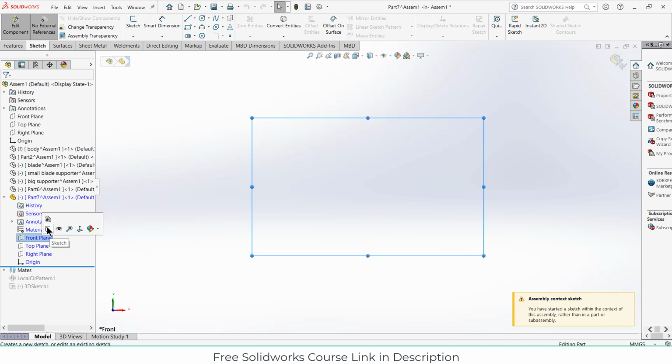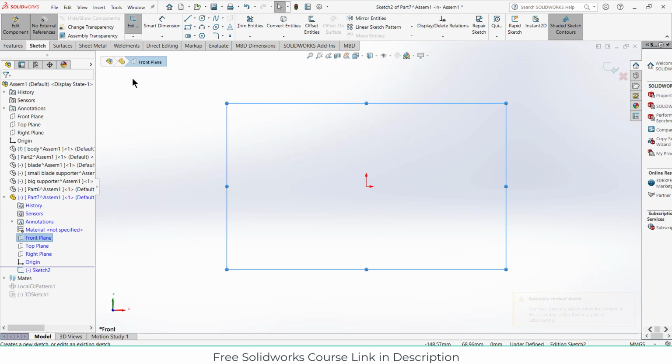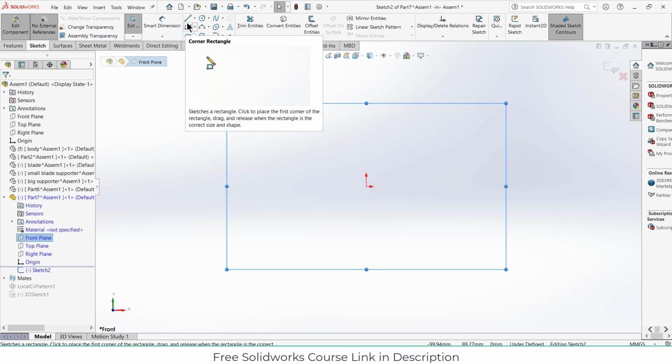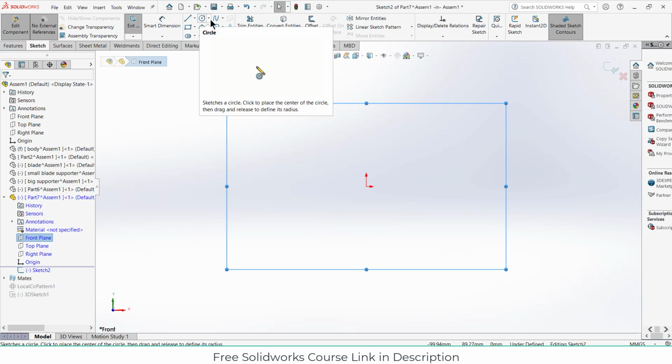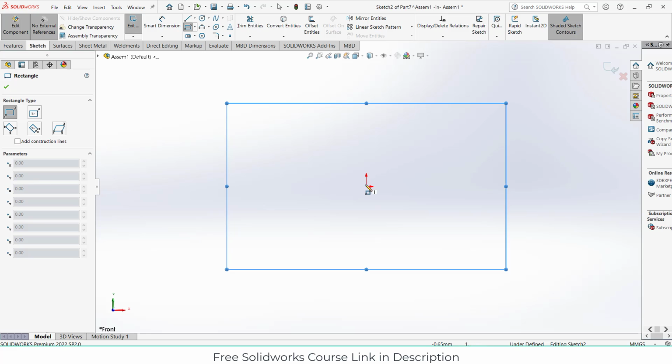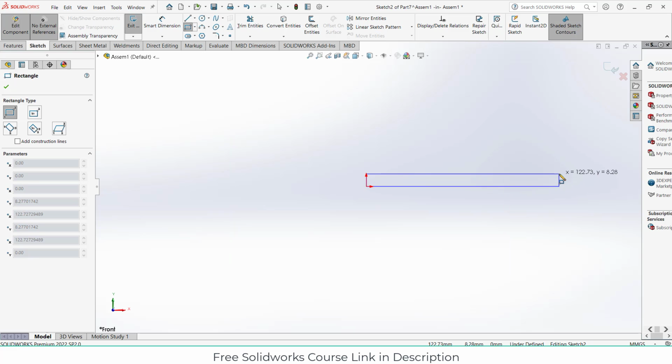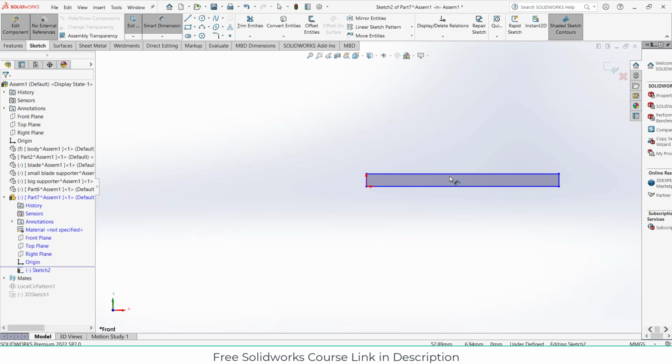Select the front plane, click on sketch. So first thing that I will make is a cylinder. Let's see how I will approach it. Let me think about it. How should I approach? Okay, I think that is the way I should approach it.